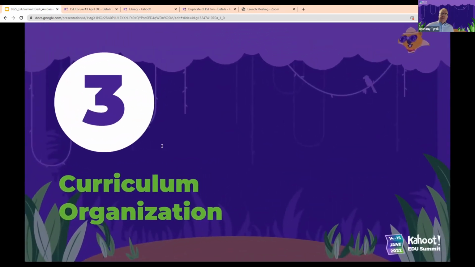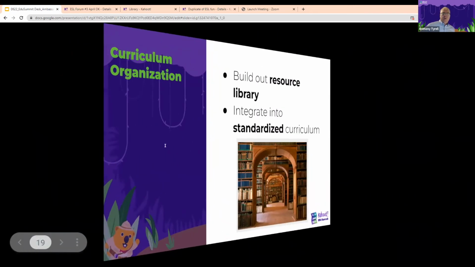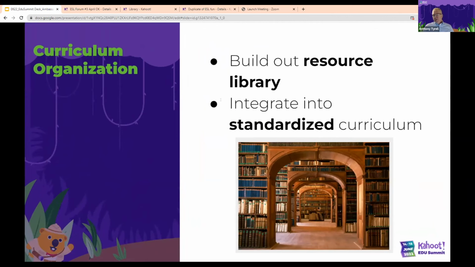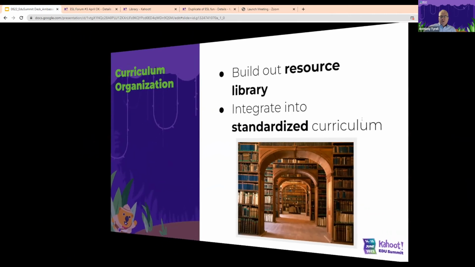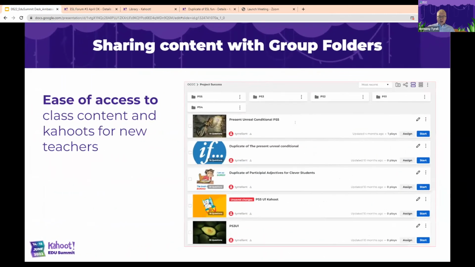Okay, point 3, big point 3. Category 3, curriculum organization. So I kind of alluded to that just a minute or two ago. Kahoot EDU allows us to build out that resource library, which is such a tremendous gift to us. It enables us also to integrate anything we create into a standardized curriculum. And you saw that with the folders a little bit from before, but we're going to take a deeper dive into the folders in just a minute.